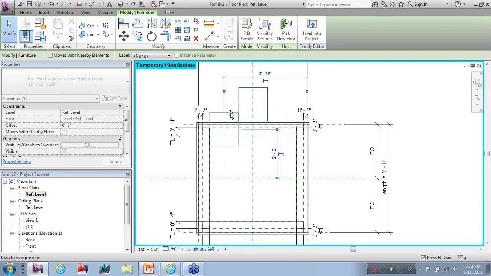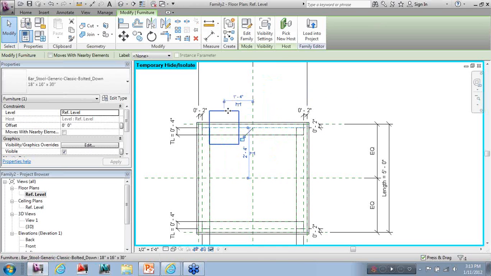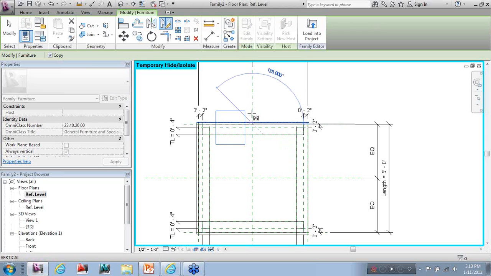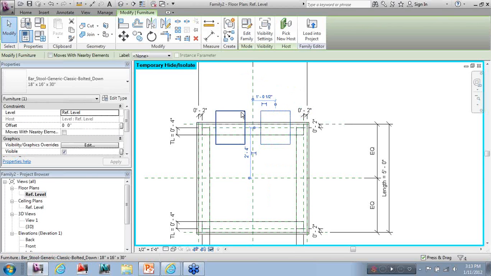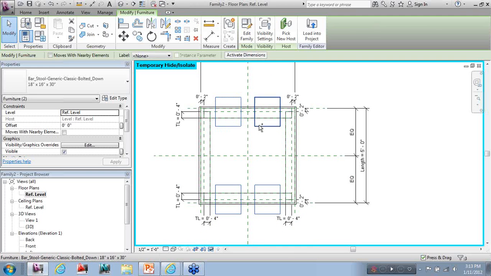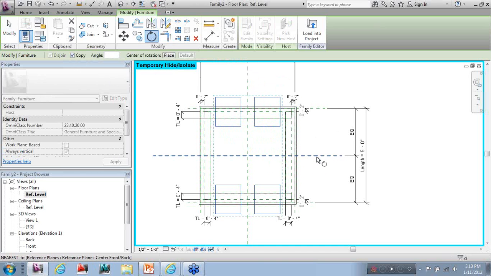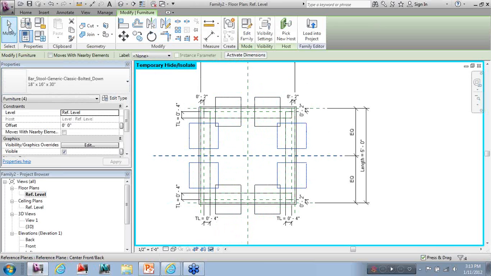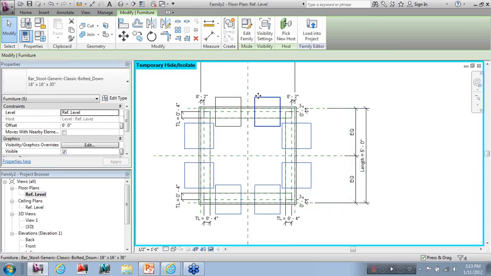What I'm going to do is just put this stool in a couple places. Bear with me for just a second here. See if this works. Perfect. Move these out just a bit. And again, I'll just apply a quick visibility parameter to these stools.